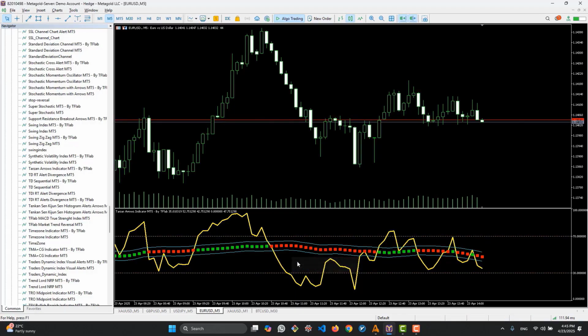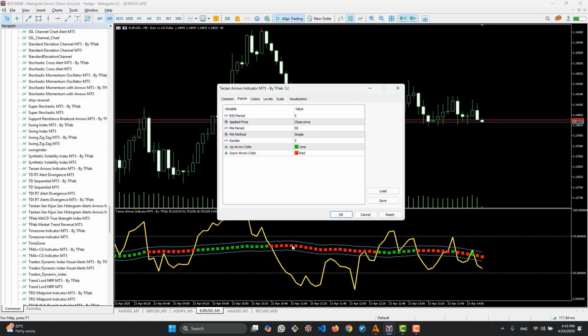Let's go over the settings of this indicator together. The first option in the settings is the RSI indicator period. The next option is the price type on which the calculations are performed, and we can choose from these options. The following option is the period of the moving average that is applied to the RSI and the calculation method of the moving average, which we can select from these options.